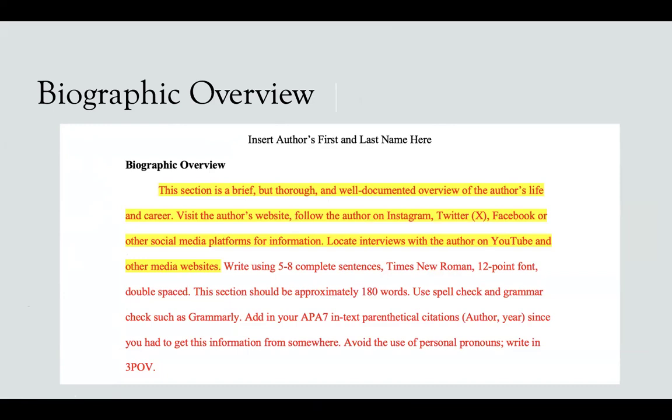In the biographic overview, you're going to take a look at the author's life and career. There are so many ways that you can do this. You can find out and search and see if the author has a website. You can follow them on Instagram. You can follow them on X. If you are into Facebook, you could go there. Any other social media platforms that the author may have.